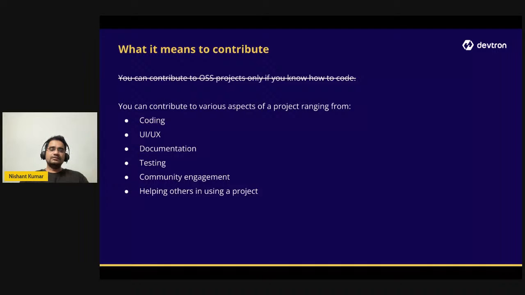Open source products are just like any organization. They also need support in all aspects, including coding. So if you are capable of supporting in any of these aspects, you should be supporting them.